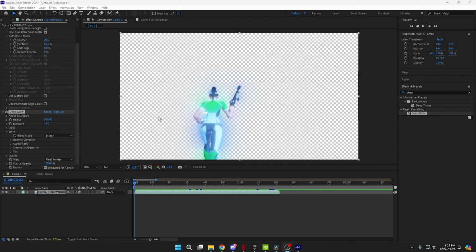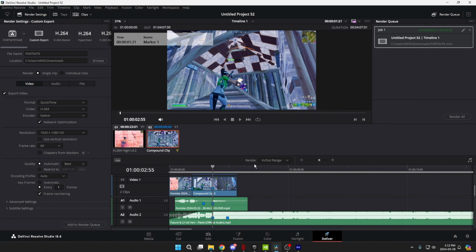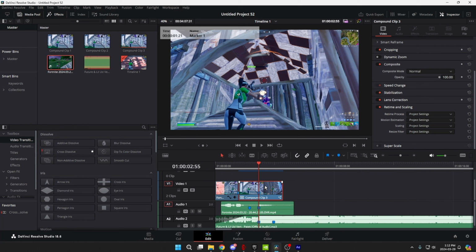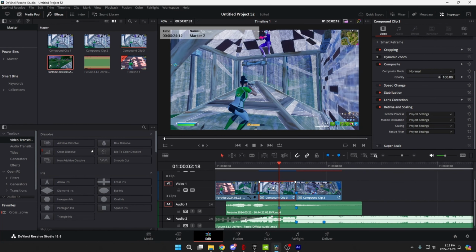And for the next step, we're going to have to go back into DaVinci Resolve to import the background. So once we're in DaVinci, just click on render and then click on entire timeline, and then go back to the edit page. Here, you're going to have to split the clip on the kill, then go to this clip right here, the build up, right click and open Fusion page.